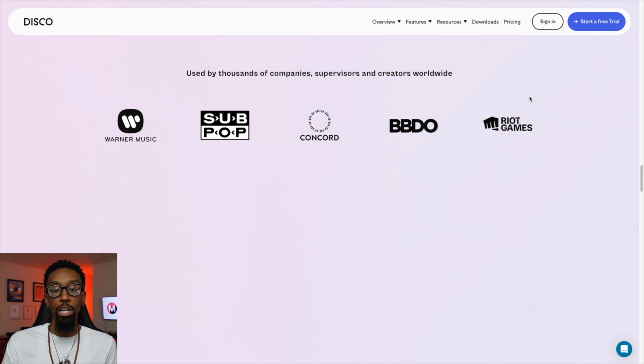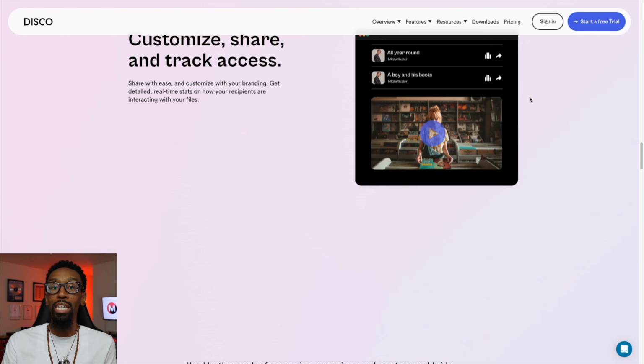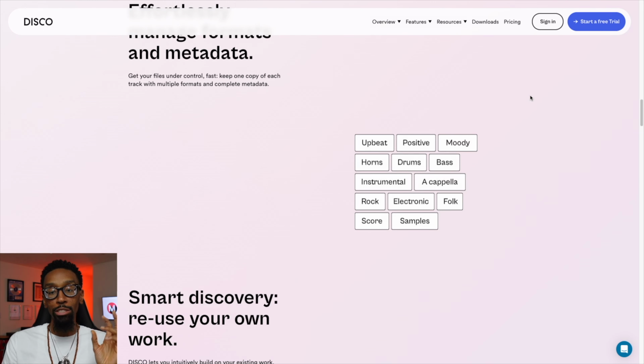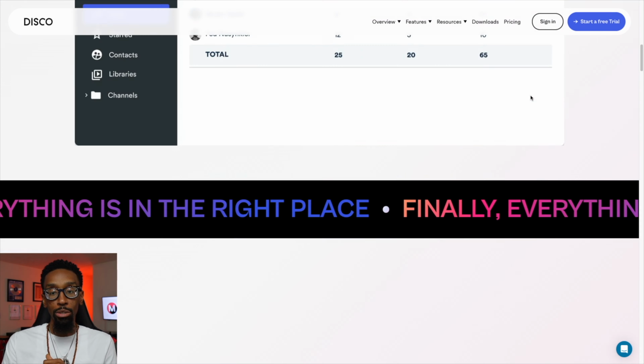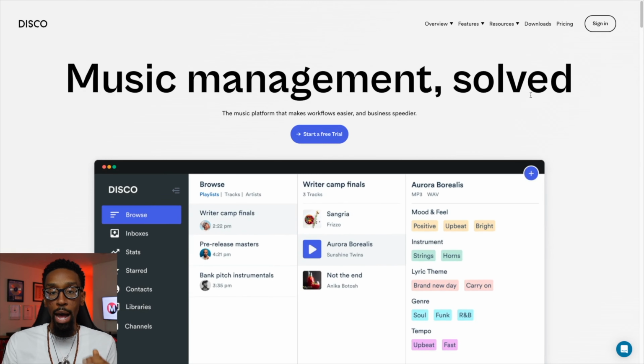So it's going to serve as a double-edged sword when you really start exploiting your copyrights, i.e. your masters and your publishing catalog. Disco.ac, check them out.